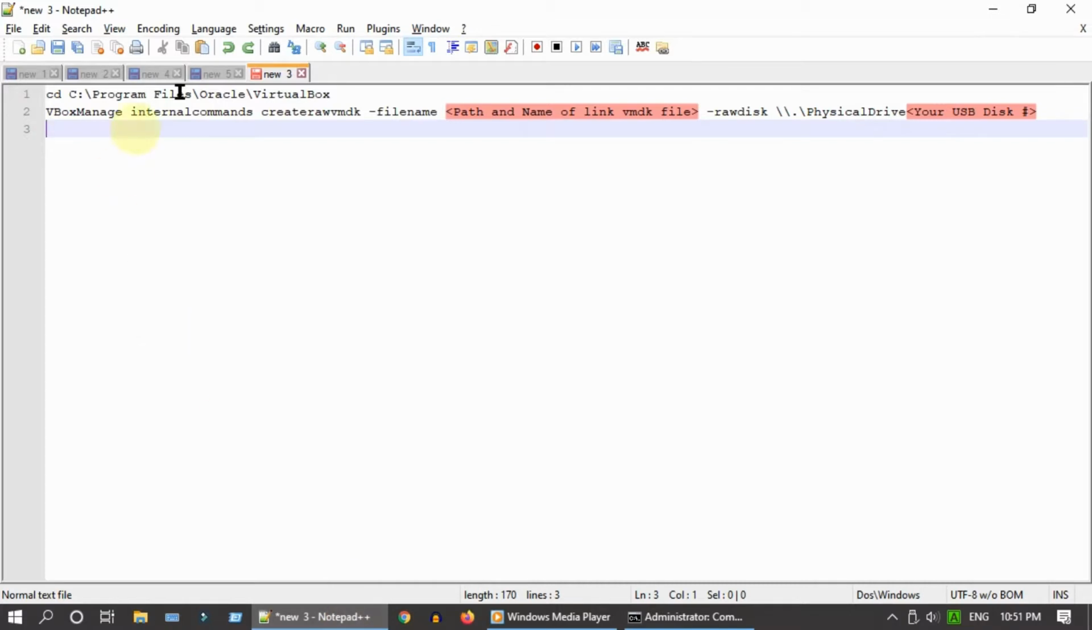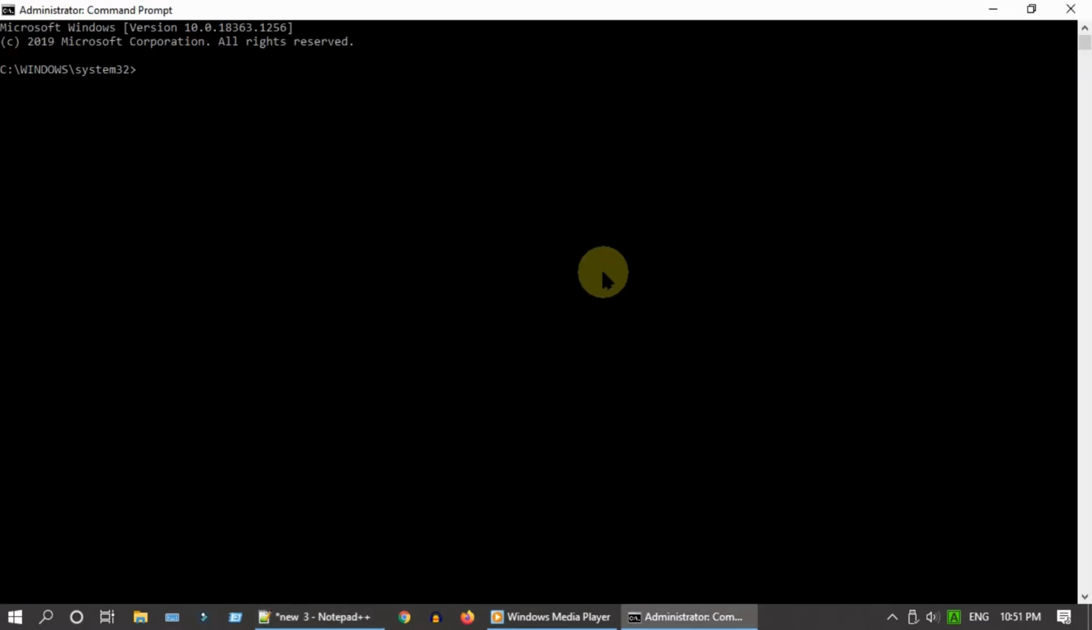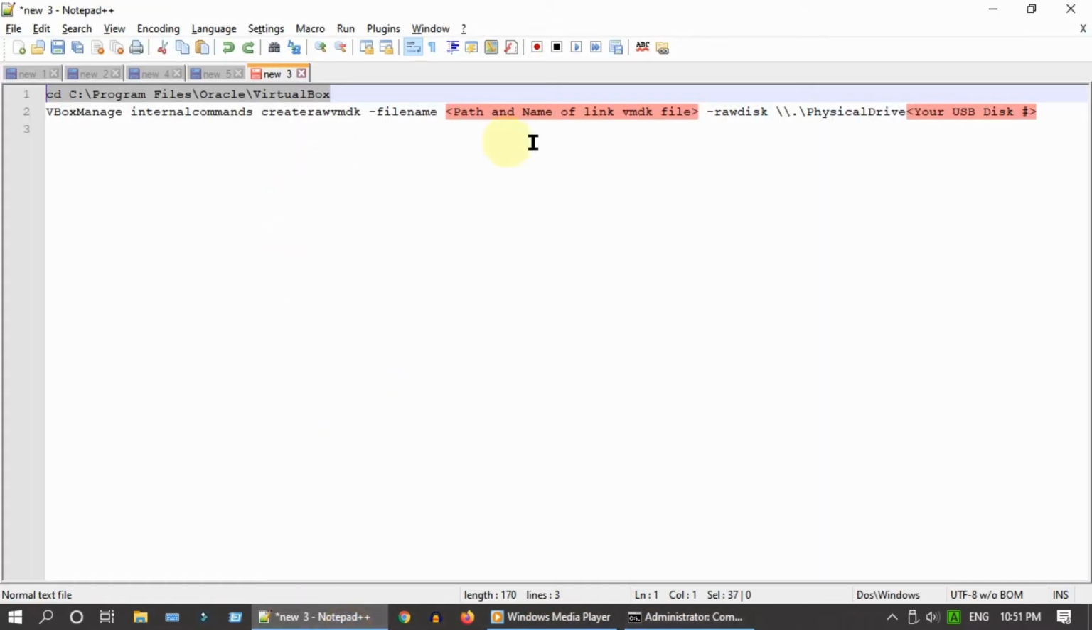I have given all these commands in video description. You can copy it from there. First, CD to this VirtualBox Program Files folder. You have to modify the second command in two places. 1. Update the path and file name as you wish. 2. Your USB disk number that you have noted down from disk management earlier.